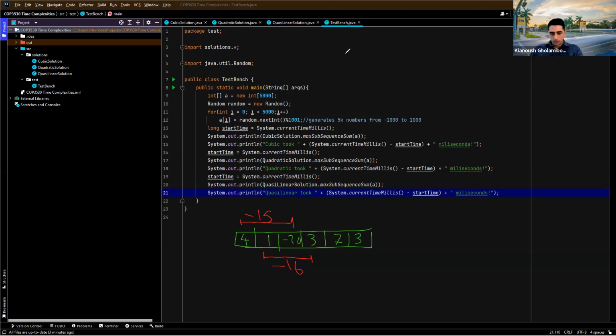But if you check this subarray, you will get to the maximum value. The maximum sum of the elements in this subarray starting from the first 3, ending at the second 3 would be 13, and that's basically the answer. That's the maximum sum of elements in any subarray in this given array, as long as the subarrays are contiguous. There's no hole in them, right?